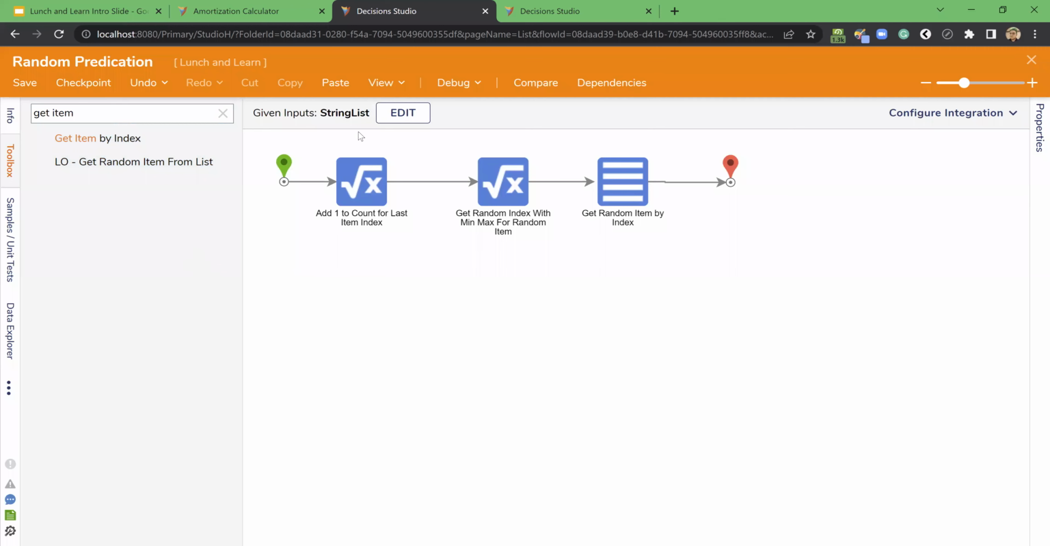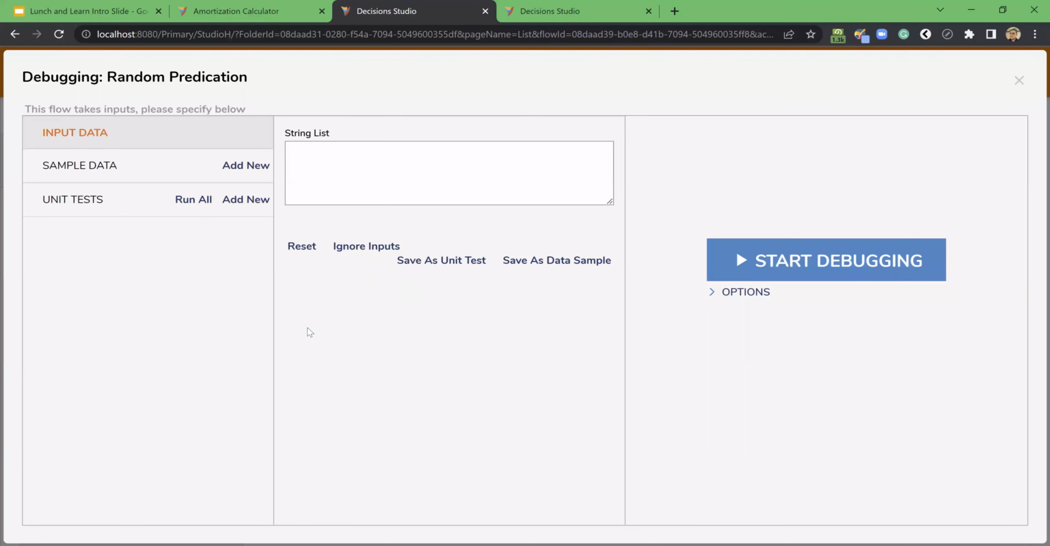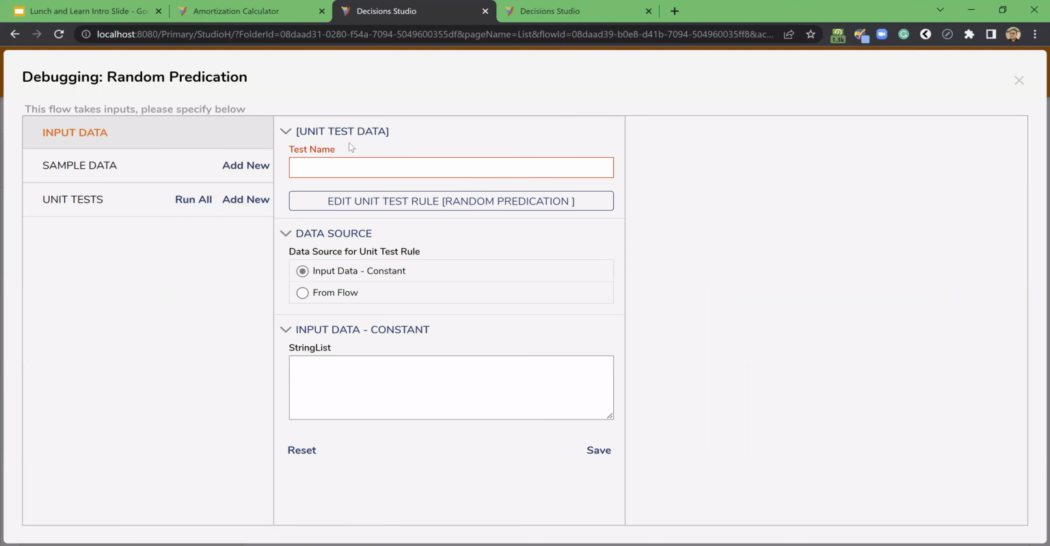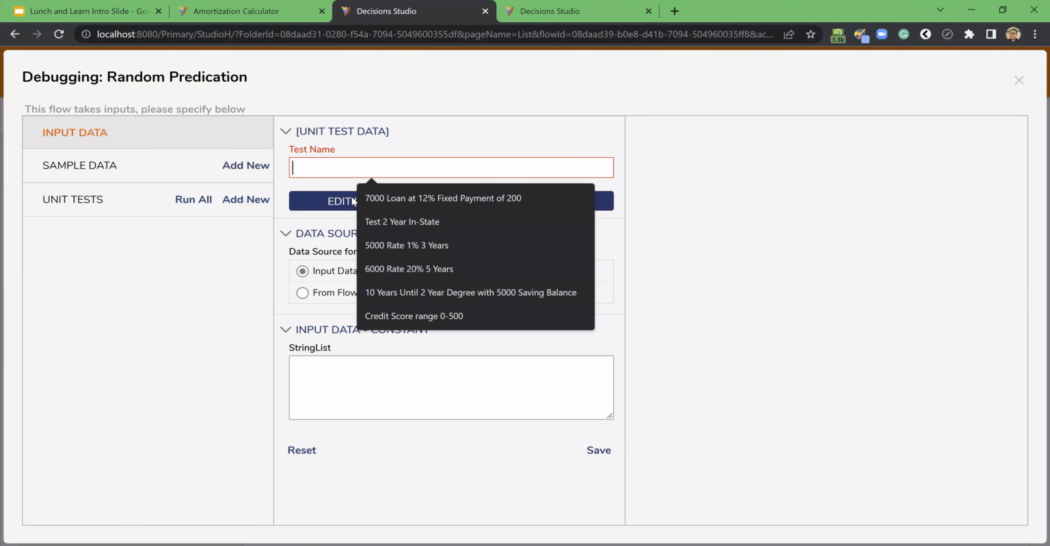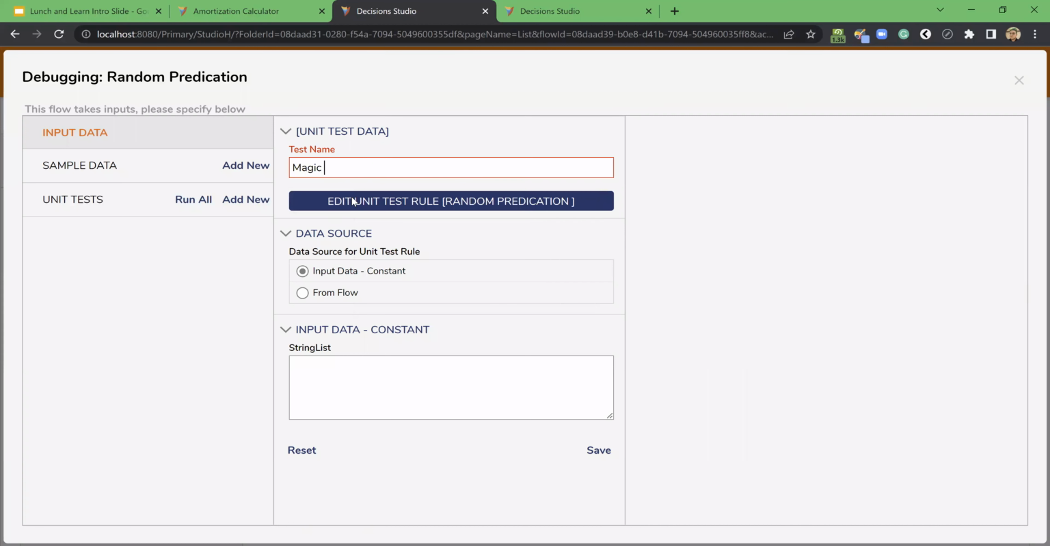If we wanted to be 100%, we can make a unit test here. Actually, yeah, let's make a unit test. I'm a big fan of them. So this will be a magic 8-ball test. Prediction. Okay.